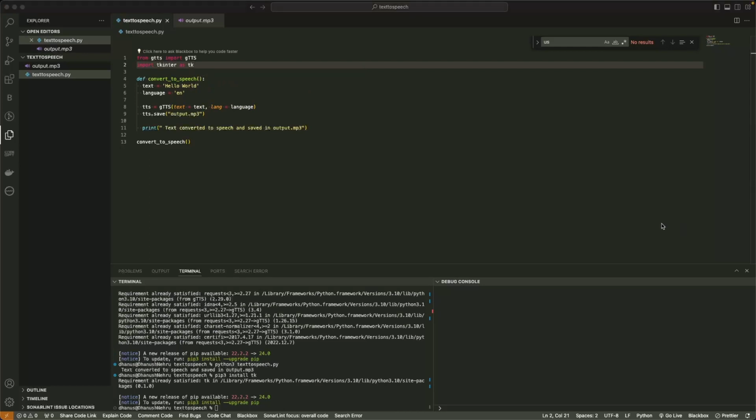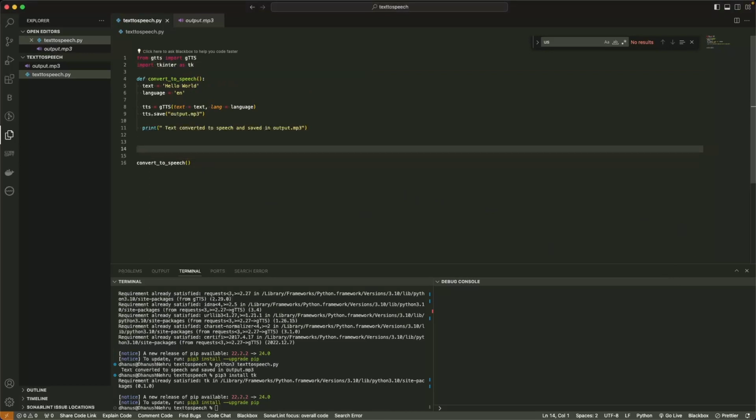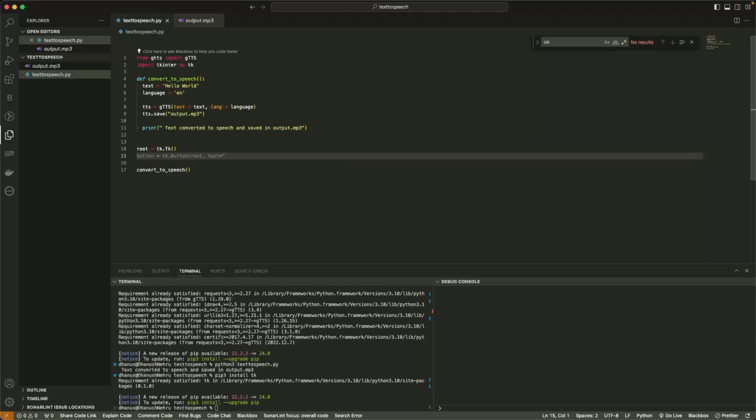Fine. Then we have to create the main application window. So in order to do that, below this function, let's define a root element, and in the root element, let's call tk.Tk(). So it defines the root element, and in root, let's set the title as text to speech converter.